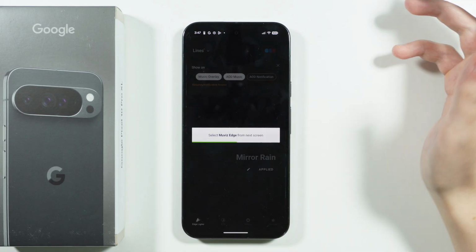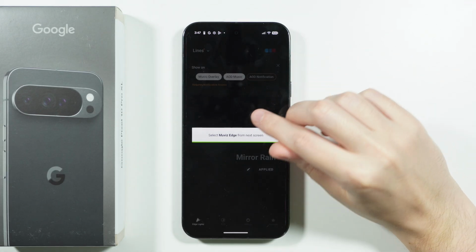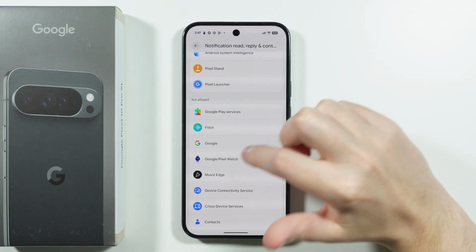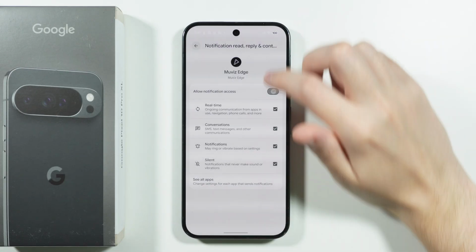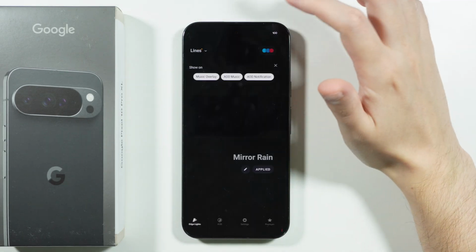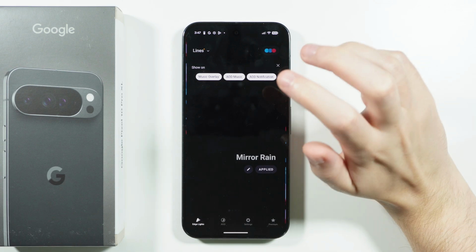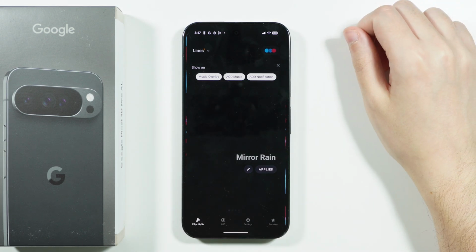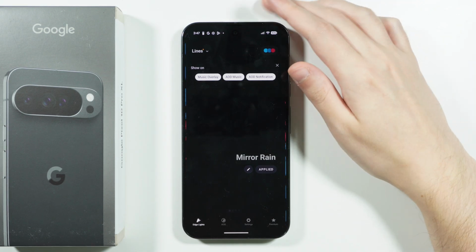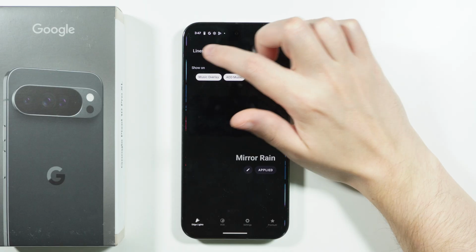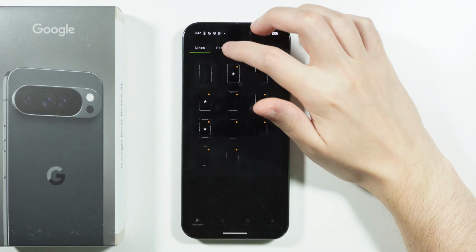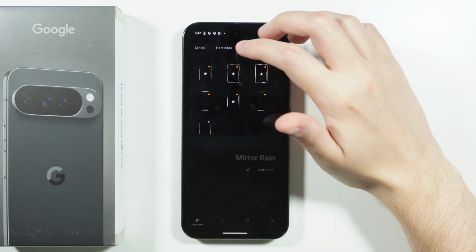Over here you might need to grant some permissions, of course, in the meantime, so you can do that. Over here we're gonna choose Movies Edge and let's allow notification access. There we go. So now it should be set up, but of course we're gonna customize the effect a little bit again. This time we're gonna tap on lines in the top left corner, and we have a bunch of different categories and options that we can choose.